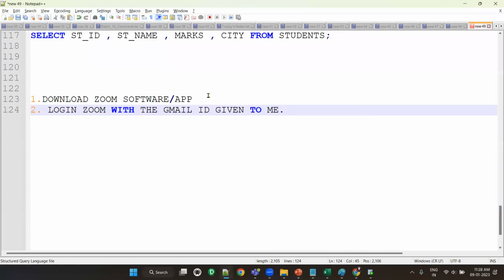If you joined from Chrome, from the web browser, from Wednesday it will not work. You have to use Zoom software only. Are you clear? Give me 1 minute, please.